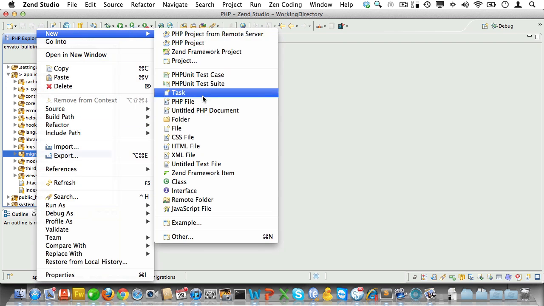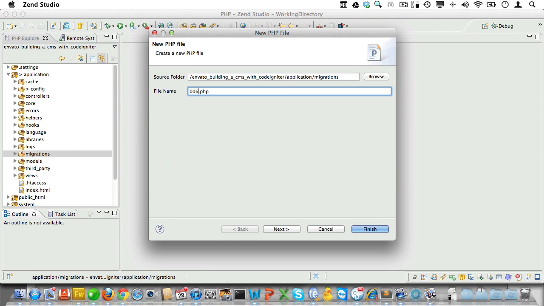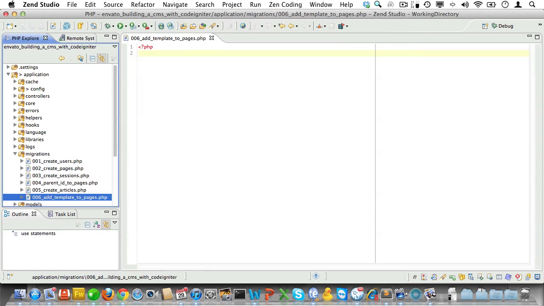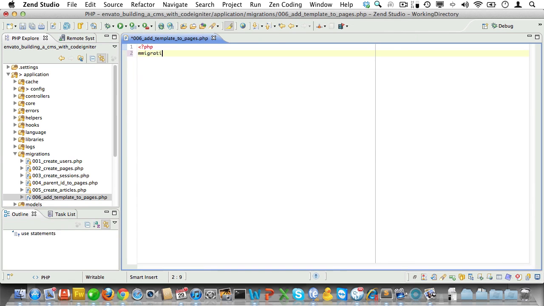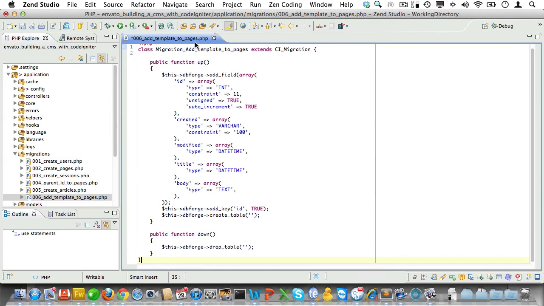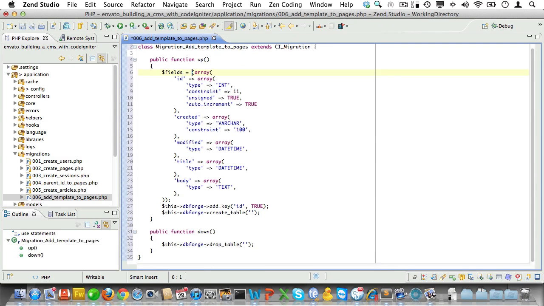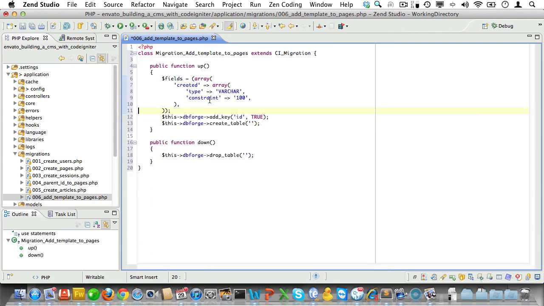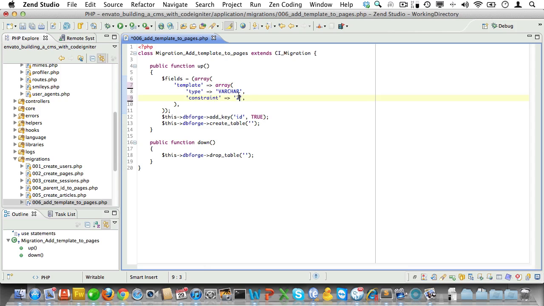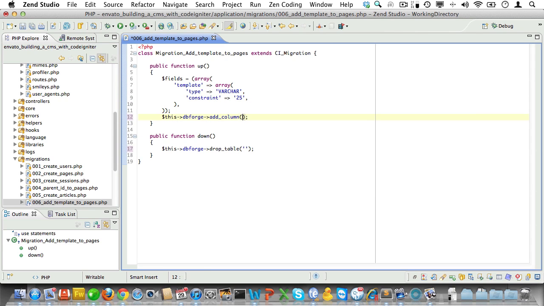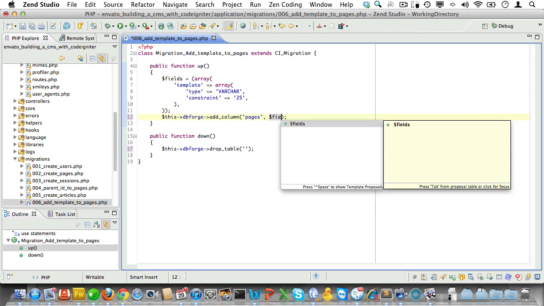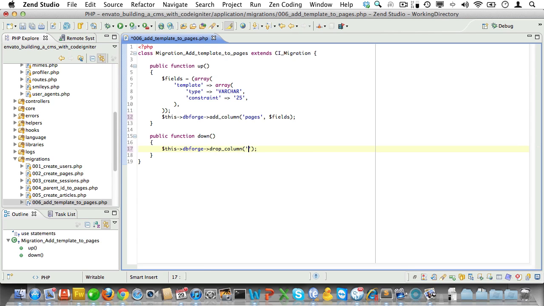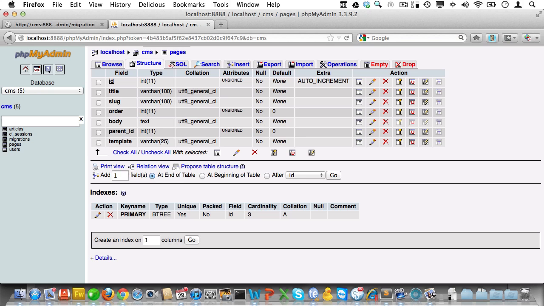Create a new migration file and let's call it 006 add template to pages. Now this will be a new migration class. Now we'll set a field called template, and that will be a varchar with a constraint of 25. Let's call dbforge add column and add that field to the pages table. In the down method, we'll just drop the column template from the pages table. Now I've run the migration and behold, the column has indeed been added to the table.